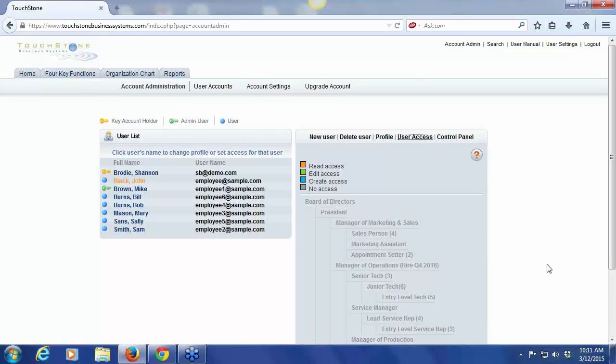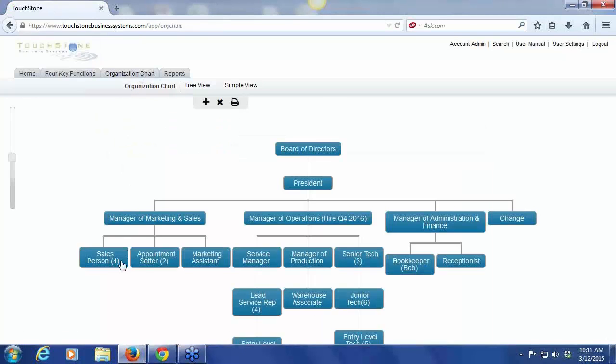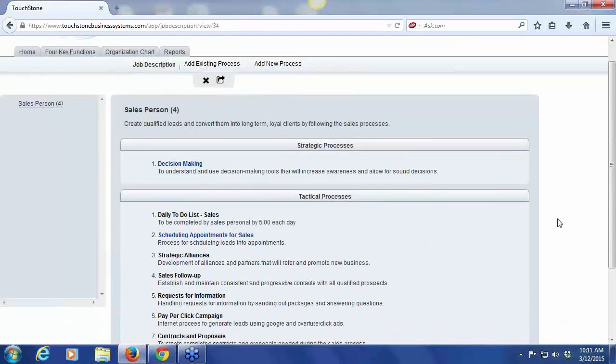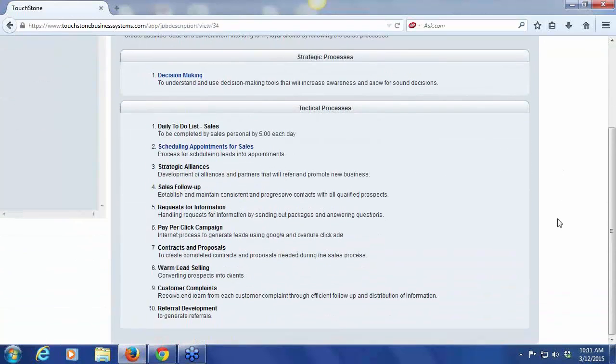You give an employee or a user access to a position, and then you're giving them access to all the processes on that job description. So if I give John here access to the sales position, what's happening is I'm giving him access to all the processes that I've put here on this job description, so all of these processes. Anything that's linked to a job description that you give that user access to, then they will be able to access those processes and use them.